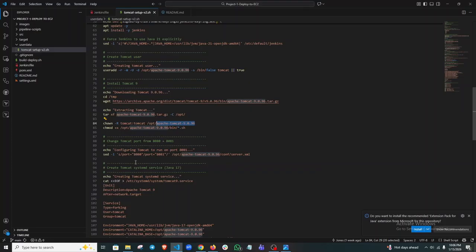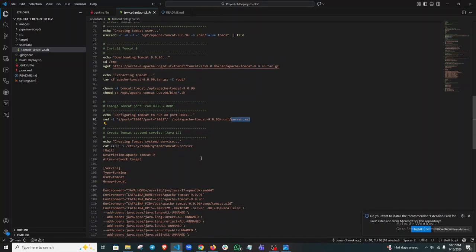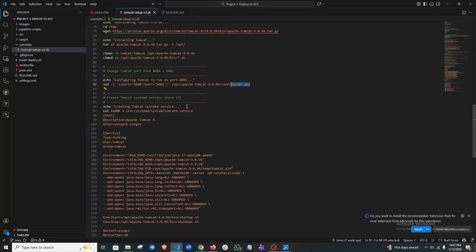And by doing so, we have to search for the port 8080 inside the server.xml file found inside this config folder, and change it from 8080 to 8081. In that case, Tomcat will be able to run on port 8081, and Jenkins will be running on port 8080.